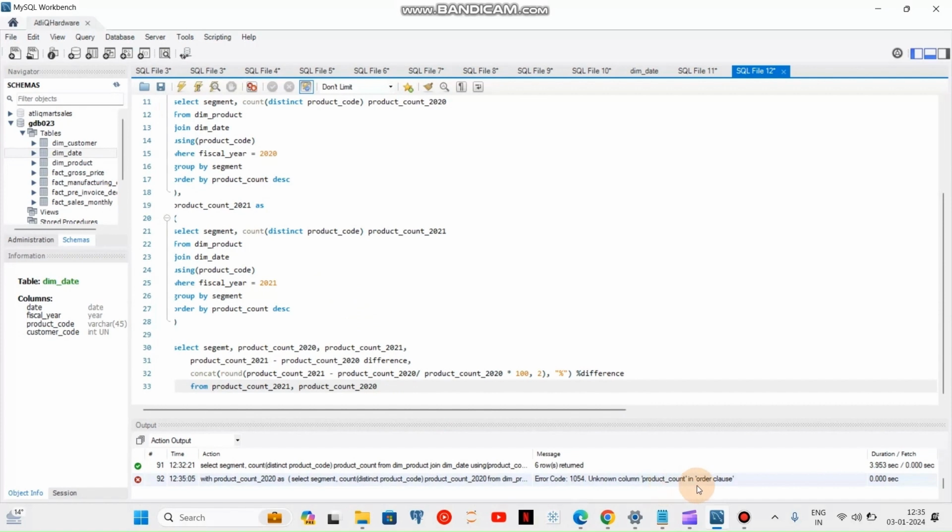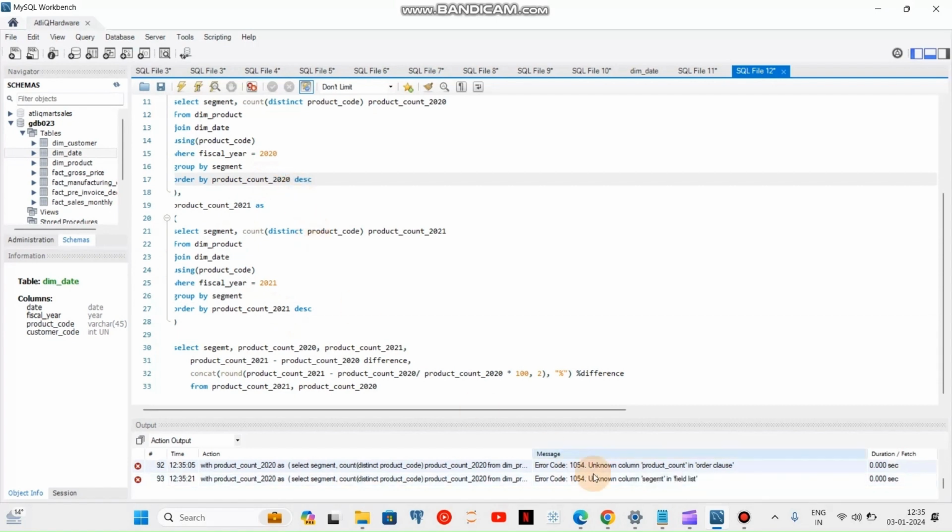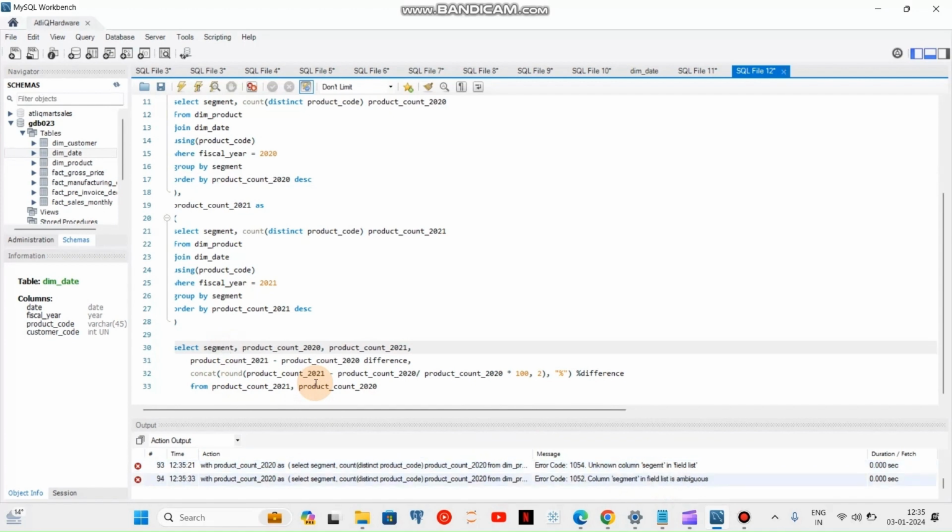Unknown column product count in order clause. Okay, so I want to do it product count 2021 and product count 2020. Let's try to run it again. Segment in field list. Why is it unknown? Okay, so again, segment is ambiguous.